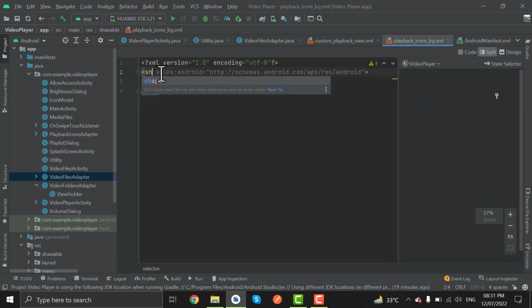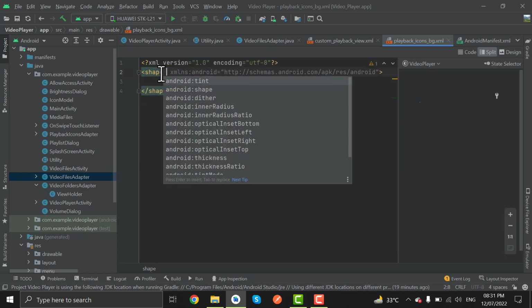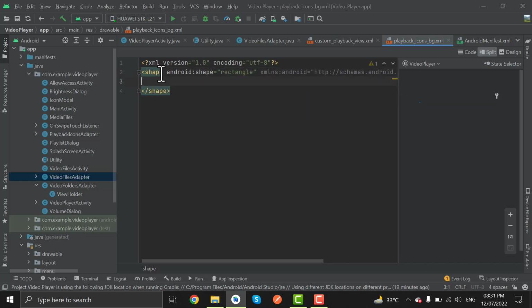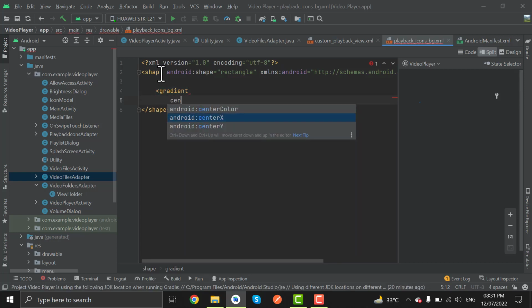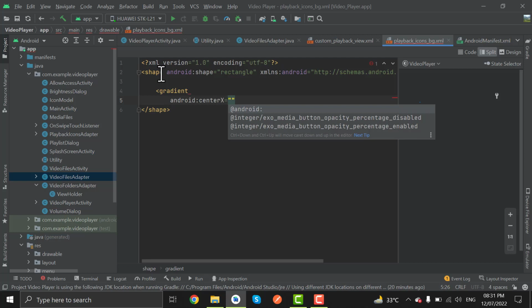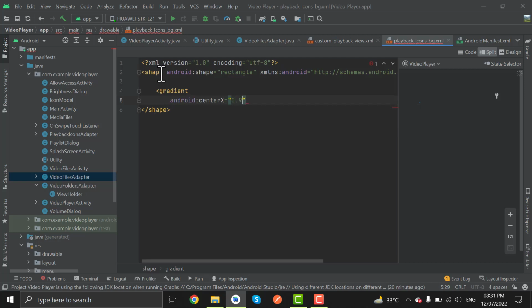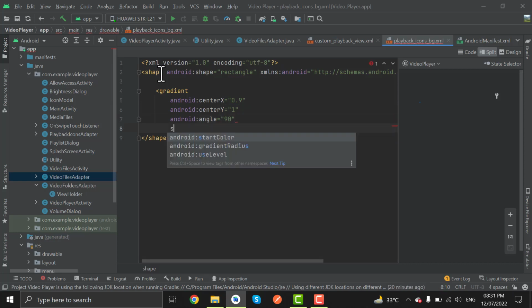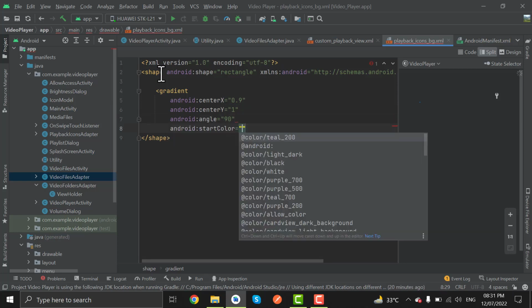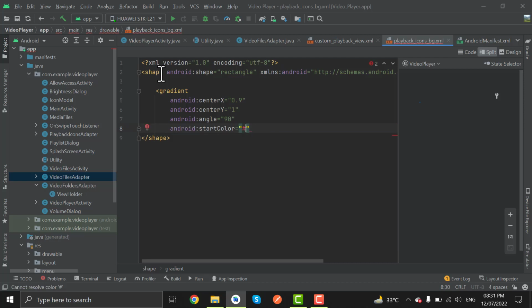Now here change it to shape, rectangle, gradient, center X will be 0.9, center Y 1, angle 90, start color will be, you have to follow this color code.